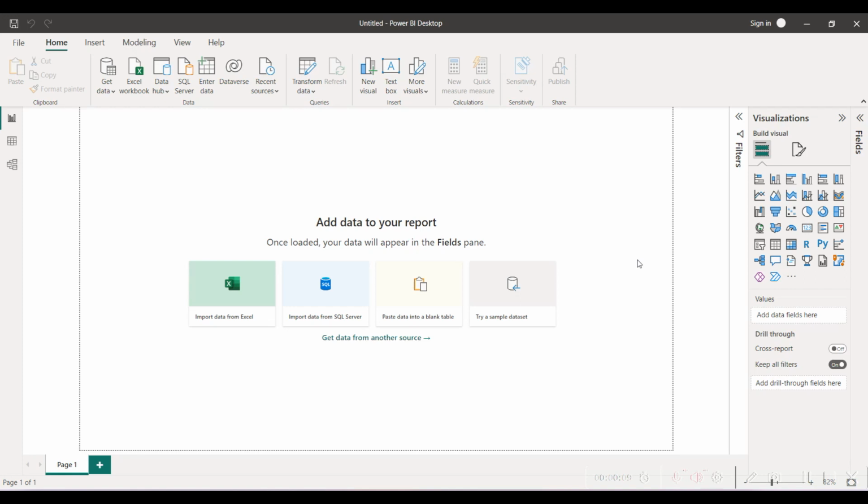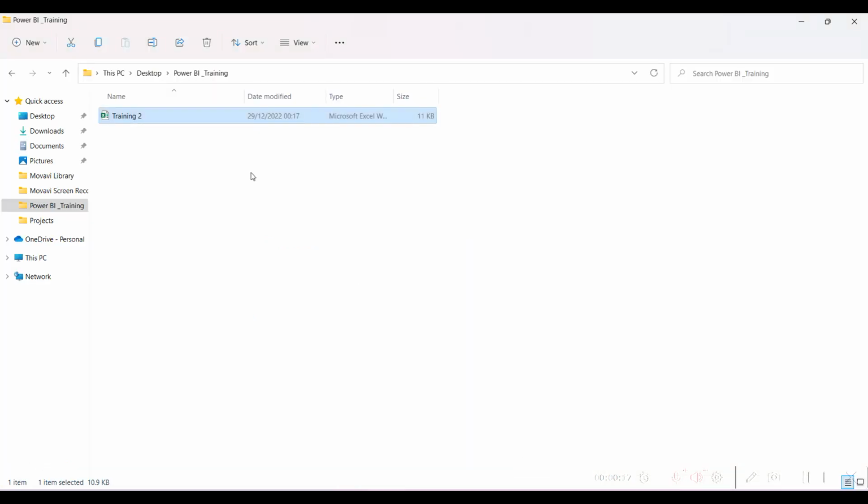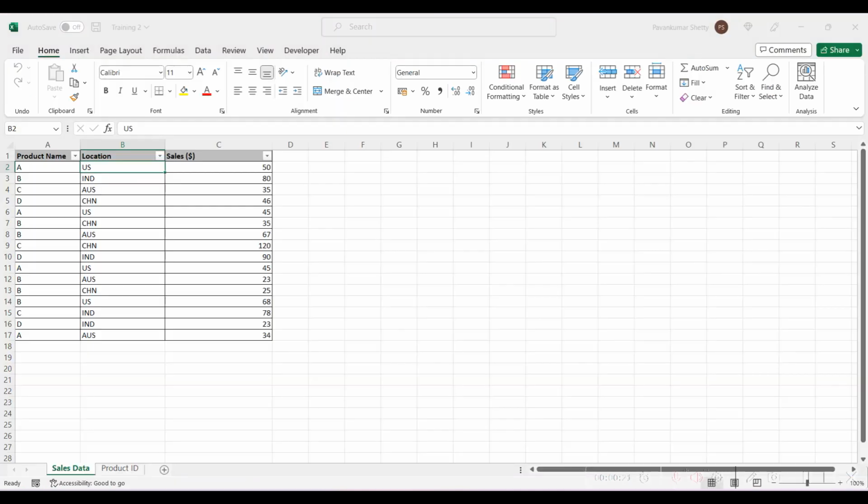In today's session, we will see how to use hierarchy in model feature of Power BI. I have prepared a simple Excel file for training purpose called Training 2. There are two tabs in this particular document, that is Sales Data tab and Product ID tab.